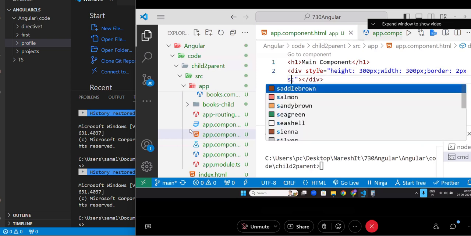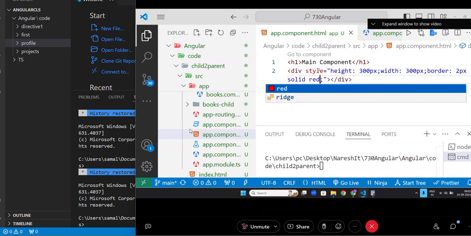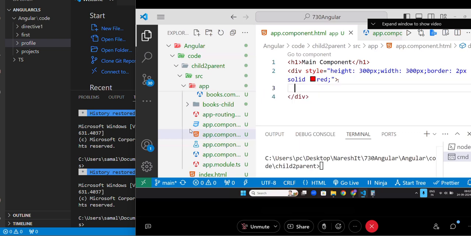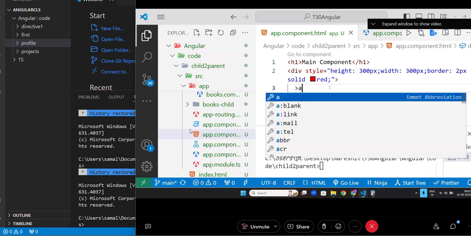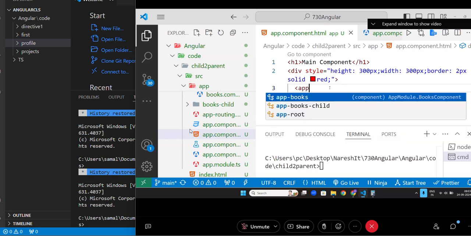90% of Angular goes with HTML and CSS only, except the services topic. Once the services topic comes, slowly we will go into somewhat JavaScript. Most of the things go with HTML, CSS. Now, this is the component. Here I will write app dash books. Now, if you go to app dash books, what is the HTML? What is it saying? Books works.